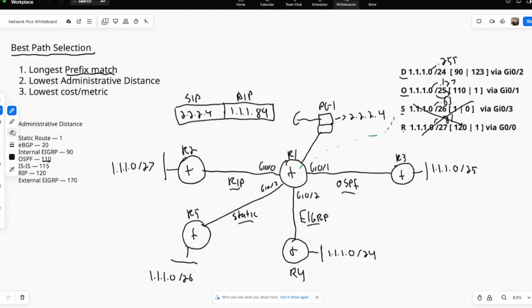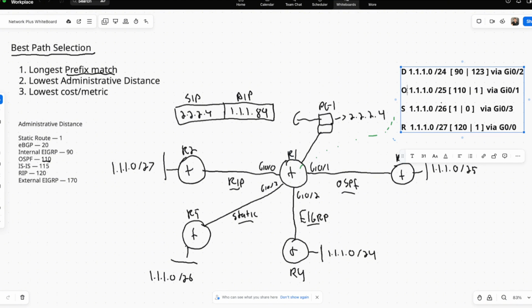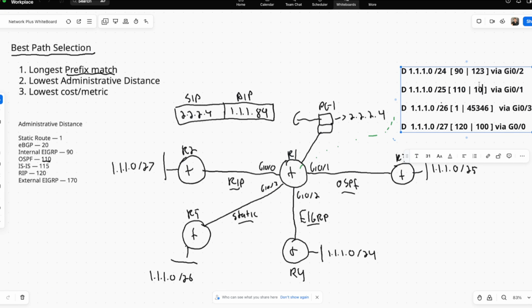Now, let me erase some things here. So now let's say I edited this. So let me get in here. And I said every single one of these routes is EIGRP. Okay? And now we had these different metrics associated with them. Okay? So it's all EIGRP. So the administrative, actually, scratch that.